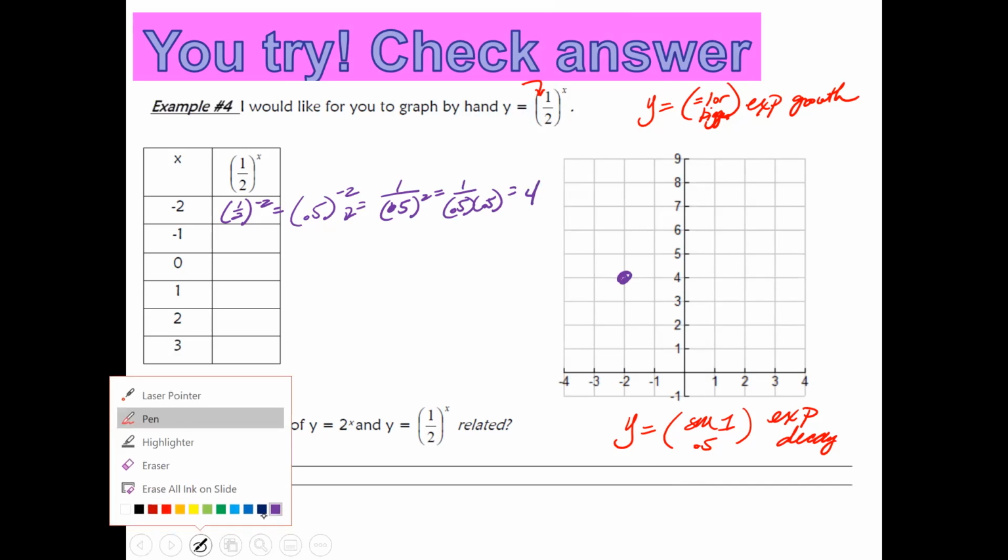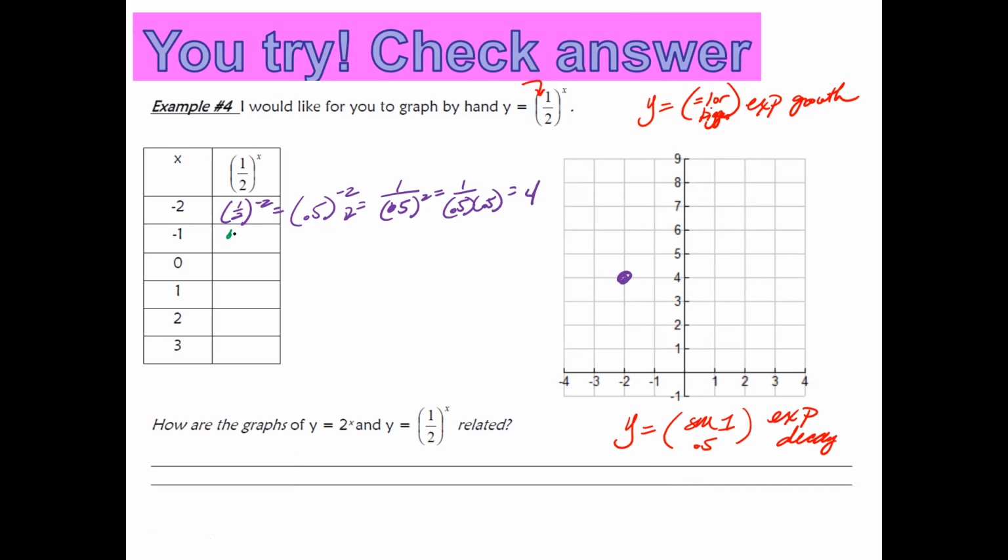I'll start right there. Next one is going to be 0.5 to the -1 power. And again, you bring it down the bar. You put a 1 on top. So 0.5 to the +1 power. So it's just 1 divided by 0.5. Grab your calculator, and what does that give you? That gives you a 2. So your next point is -1, 2. Third point, 0.5 to the 0 power is just going to give you a 1. So 0, 1.